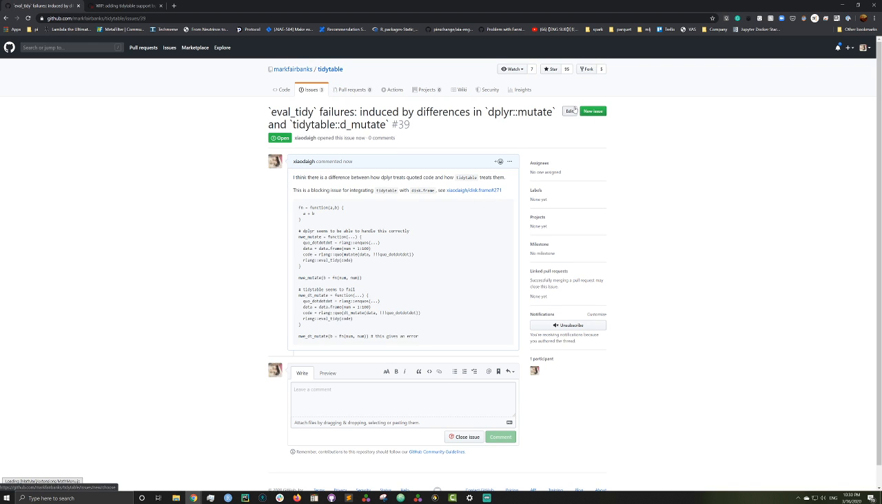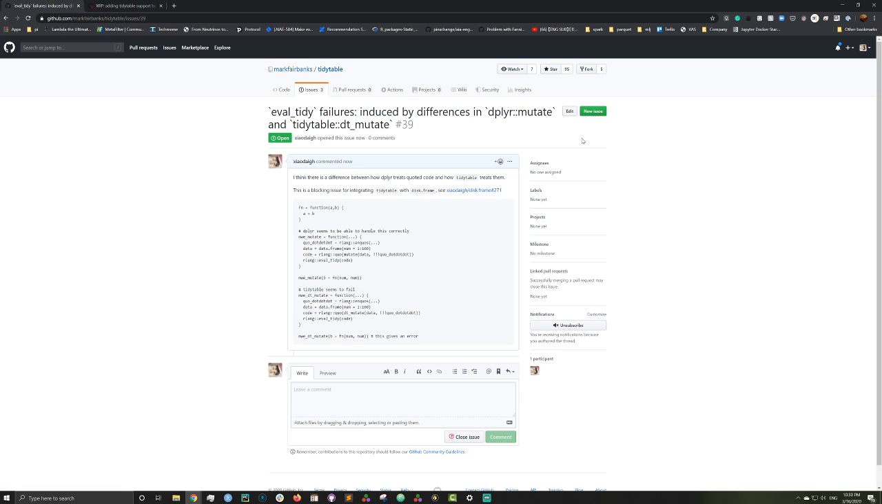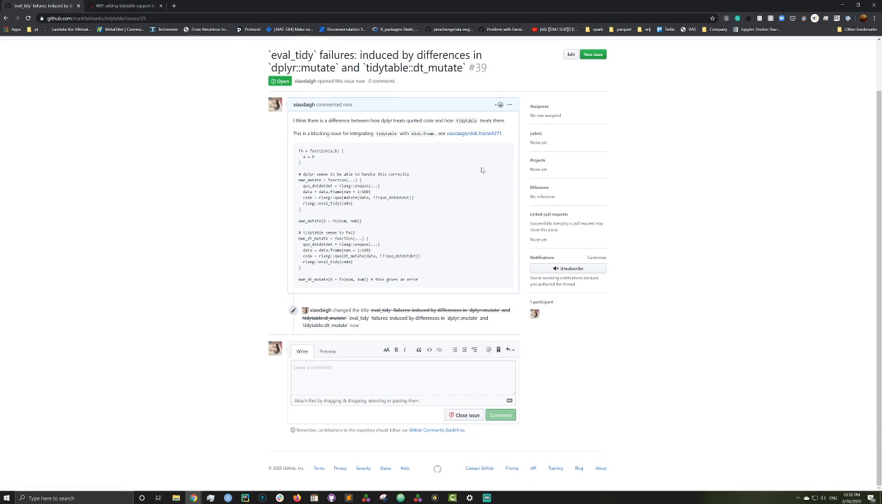So yeah, hopefully the author can now take a look, and once this bug is fixed, integration into disk frame should be pretty straightforward. Okay, that's my stream today.